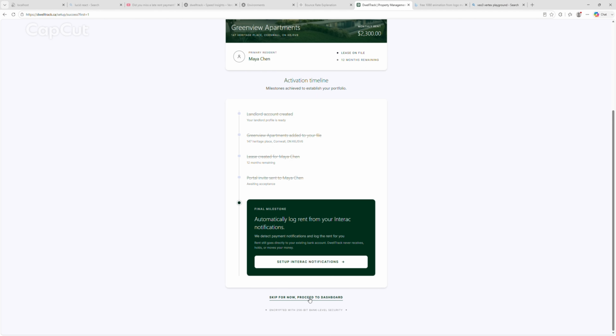We'll cover the complete Interac e-transfer setup process in a separate video dedicated to this feature. For now, click Skip for Now. Proceed to Dashboard. After completing the sign-up process, DwellTrack takes us directly to the main dashboard, our portfolio command center.